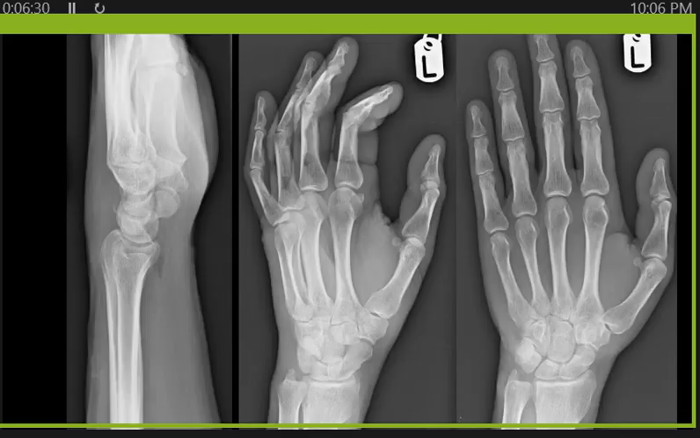Okay, we move to the next case. Anyone for the next case? It is small. It is easy.